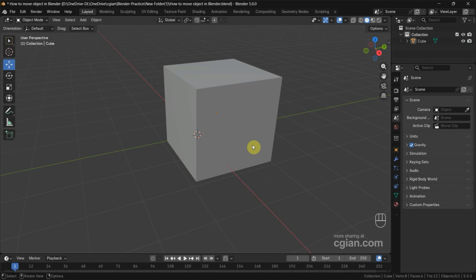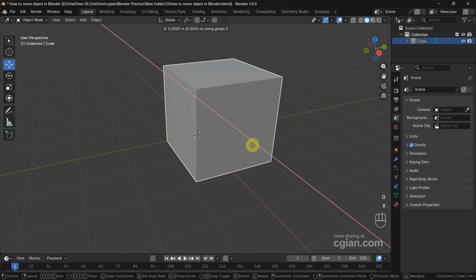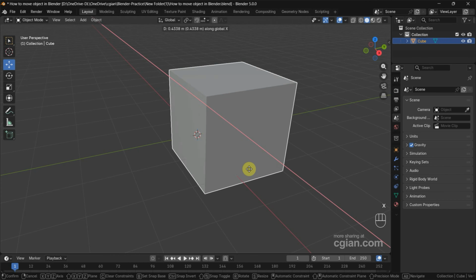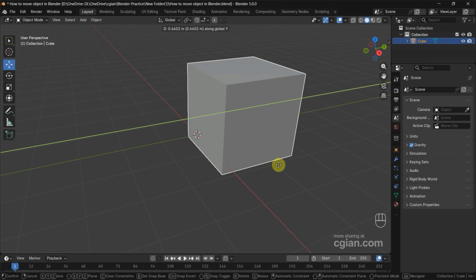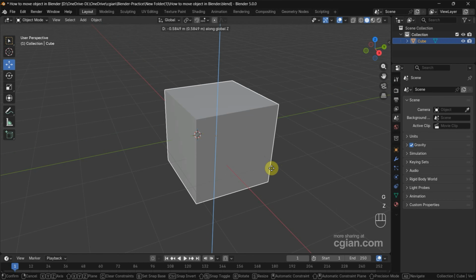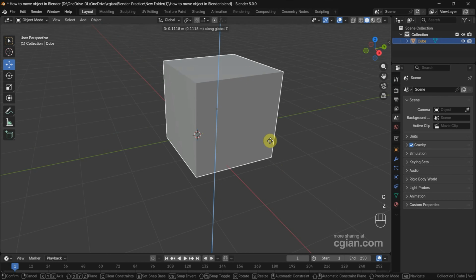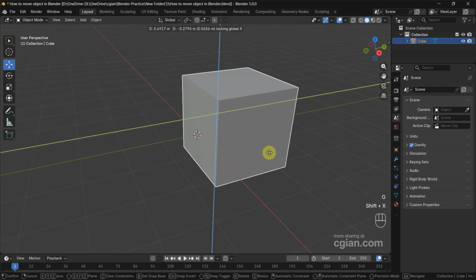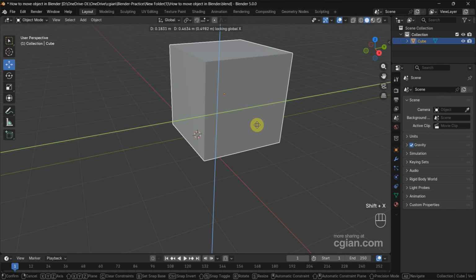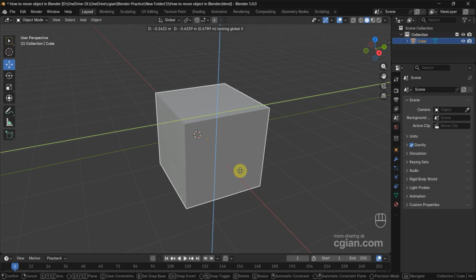Actually, if we select the objects and press G and X, we can move along the x-axis. If we press G and Y, we can move along the y-axis. Same thing, we can press G and Z, we can move along the z-axis. If we want to lock one plane, we can use Shift. So we can use G and Shift X to lock the X direction, so we can move on the y-z plane.